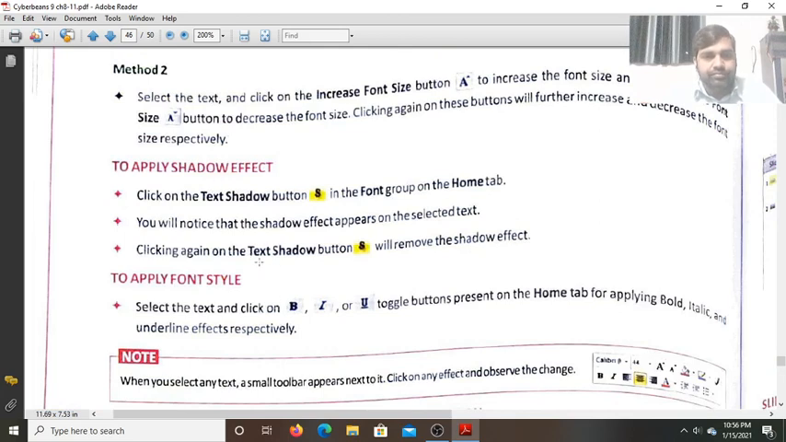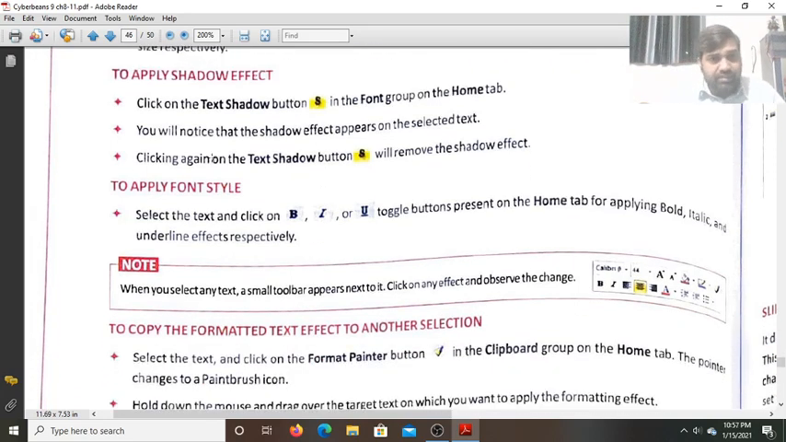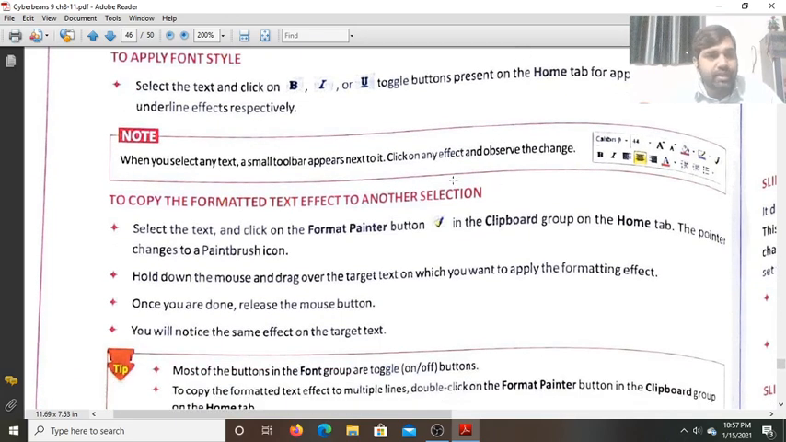So click on the text shadow button in the font group under the Home tab. You will notice that the shadow effect appears on the selected text. Click again on the text shadow button and it will remove the shadow effect. So this works as a toggle button. We can apply the font style just similar to Word. This is the bold button, italic, underline. These work as toggle buttons. You know about that.